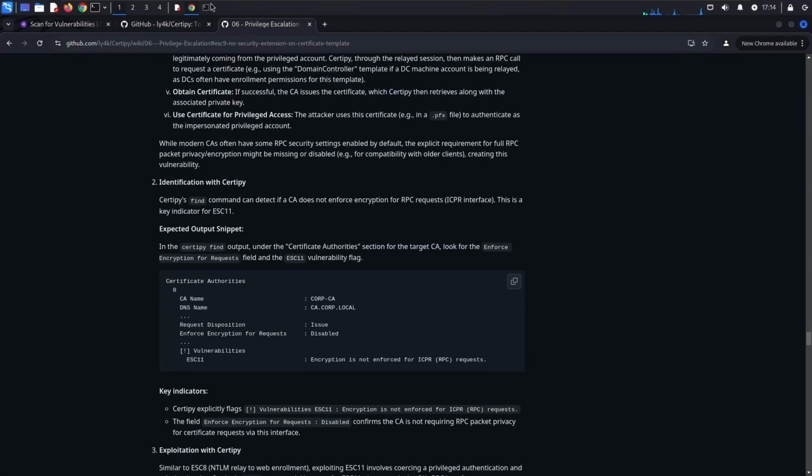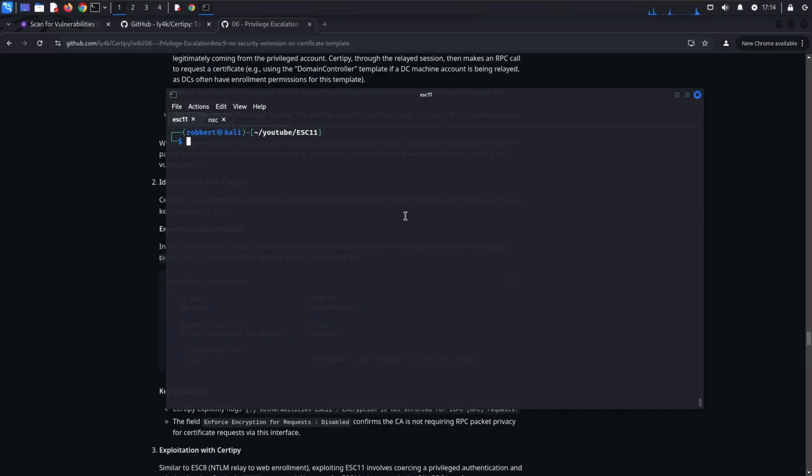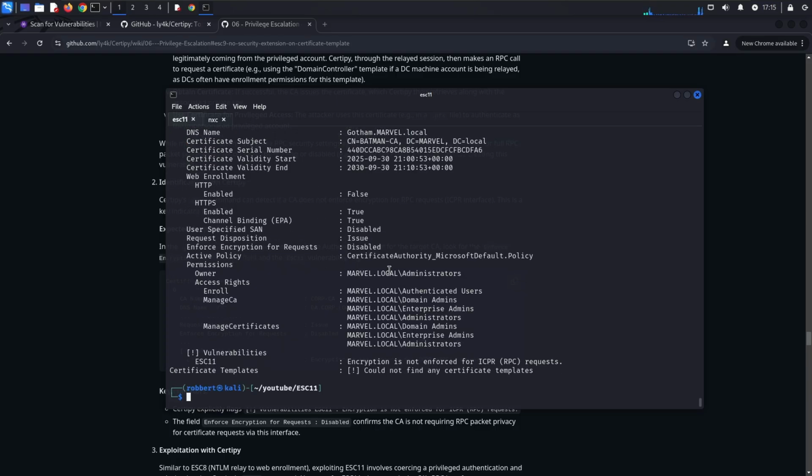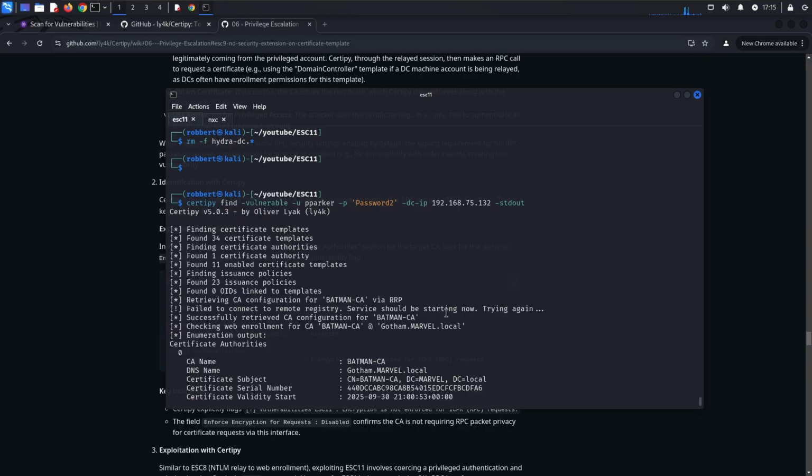So yeah, as always, step number one, we'll check for the vulnerability using the Certify find command. Vulnerable. We give it our username, password, and domain controller IP to query ADCS data. And I just do standard out because I don't want to save this data just for demo's sake, but I suggest you save it every time you run it, so you could go back and look at it. And yeah, here we can see that encryption is not enforced on ICPR or RPC requests, so we can go ahead and abuse ESC11.